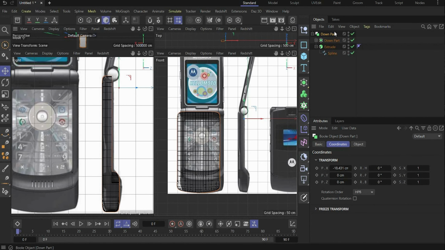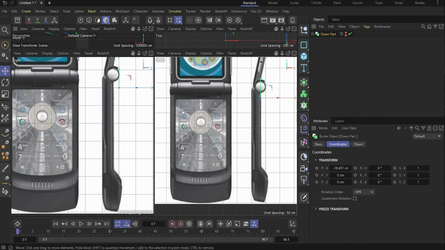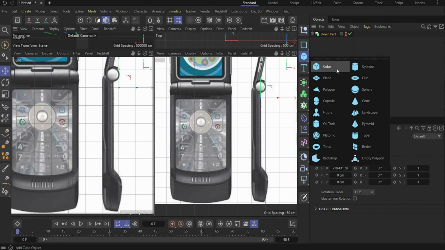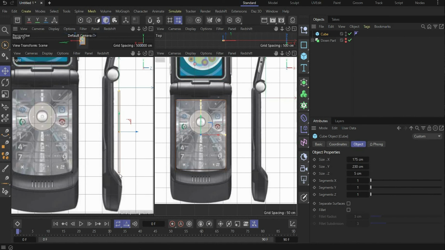Rename the layer to down part so that we get the overview. Make it invisible. And now we create the keyboard here. And for this we need again a cube. Put it here to the right position and rescale it. These are my values. Put it also here to the side.